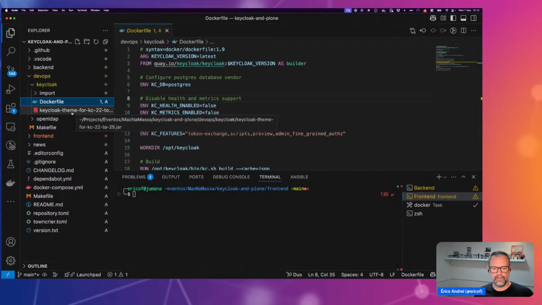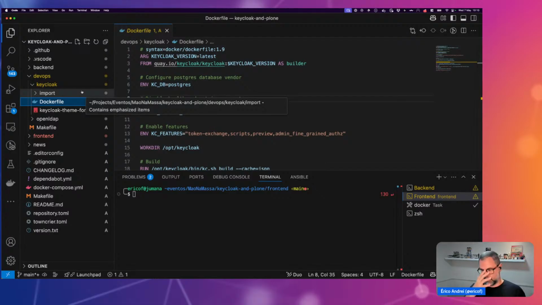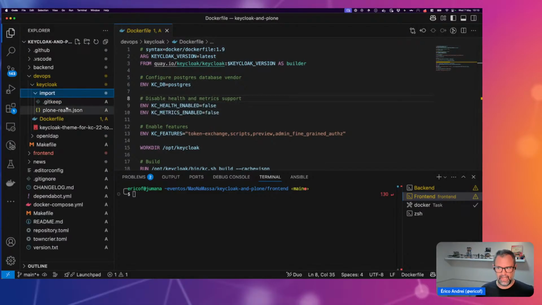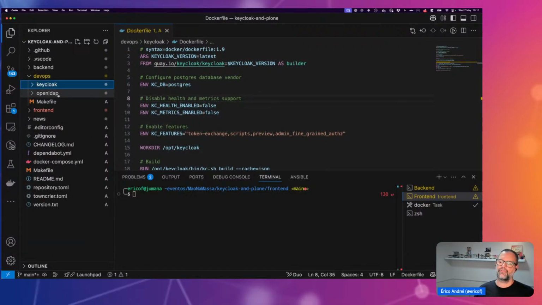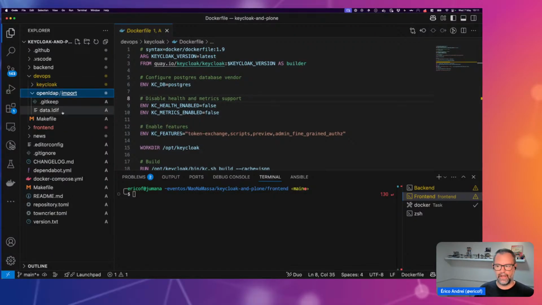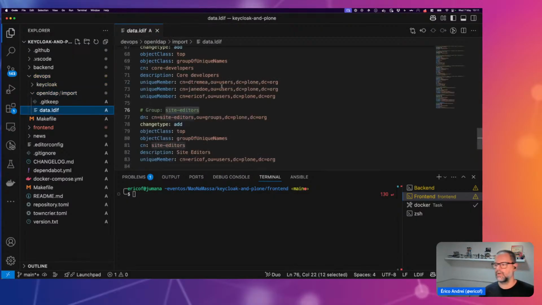I have a theme here. I can talk a little bit more about how that was created, just to show you can change the look and feel of Keycloak. And I have the Helm definition of Keycloak. Basically, when this thing starts, I want to have already the configurations I need, for instance, for authentication and so on and so forth. And for OpenLDAP, I just have an LDIF file. That's the way for you to populate OpenLDAP.